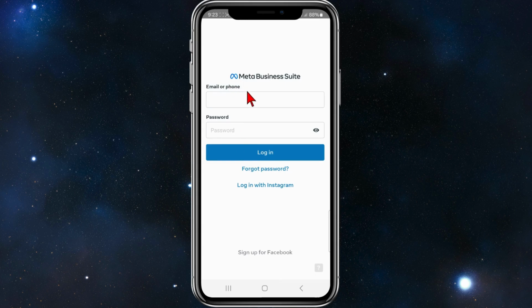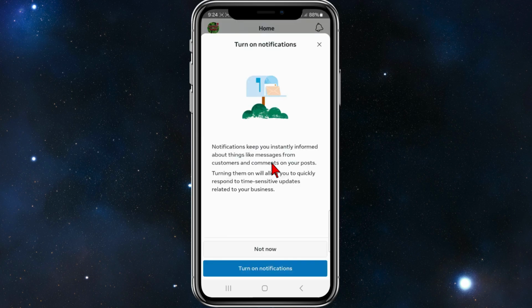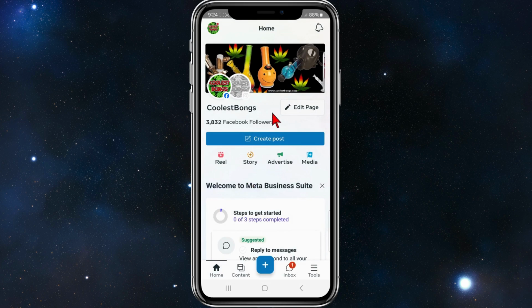And now to log in, just put in your email and password that you use for Facebook. So I'll go ahead and do that now. All right, I'm going to click on login. All right, I'm going to click on not now or turn on notifications, depending on what you want to do. And that's it, guys. That's how to log in to your Meta Business Suite.